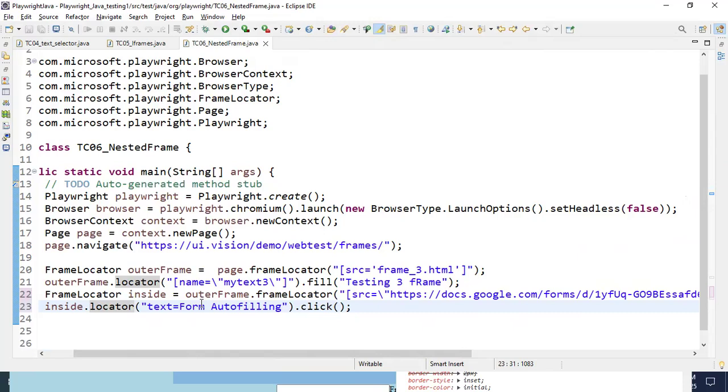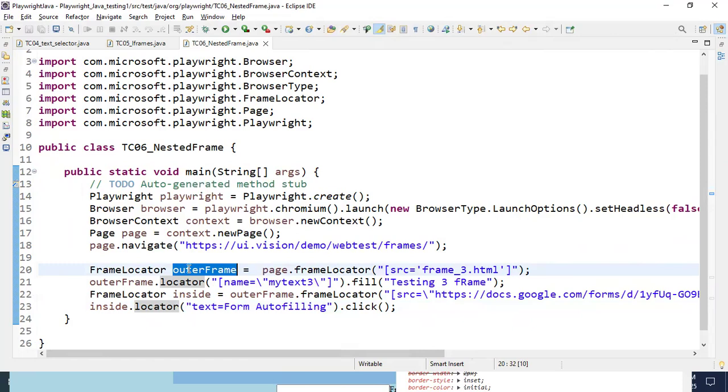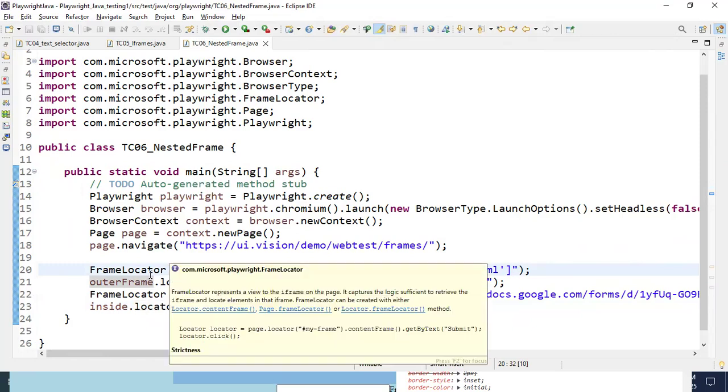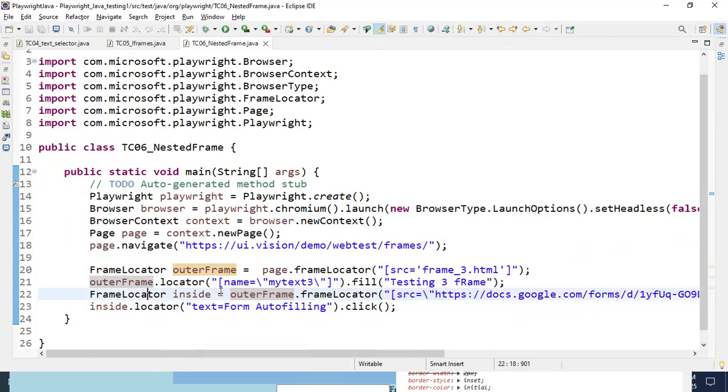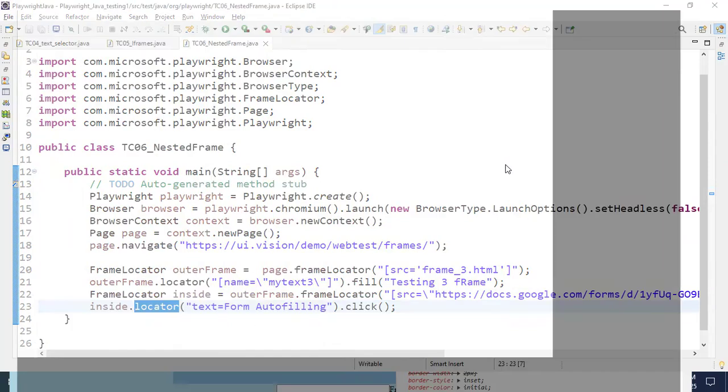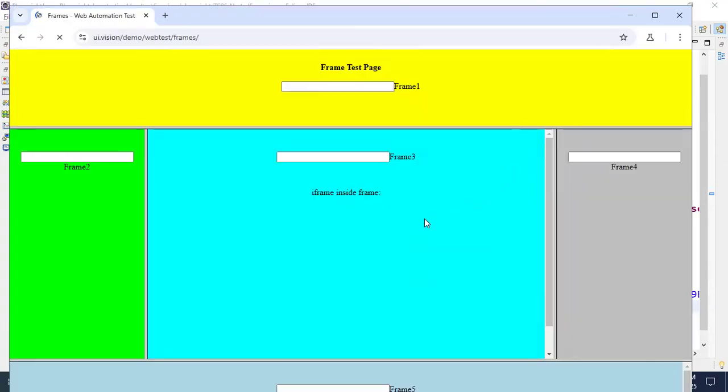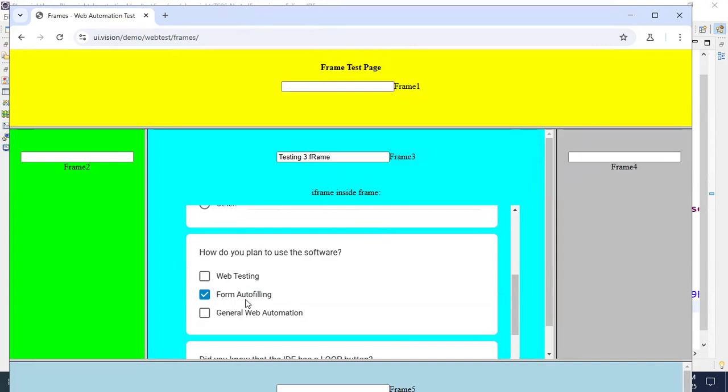What I have done: first I read that entire frame and stored it into one particular frame locator. For that frame locator, which is another frame, I took the particular frame, and then I'm going to fill that particular text. Whether we are able to achieve it or not, we'll see. It is filled and also clicked. Both things are done. We are able to achieve this particular section.